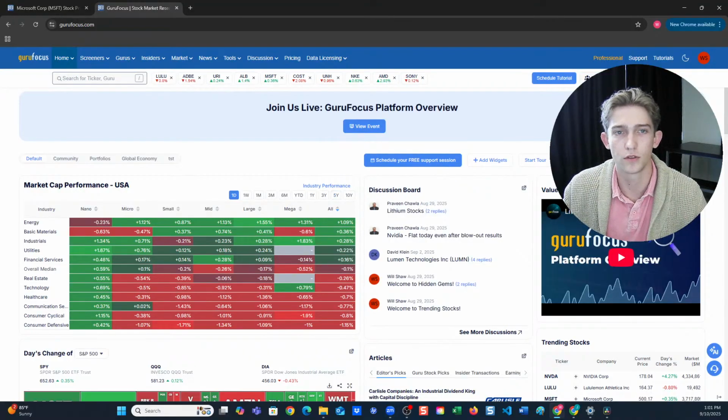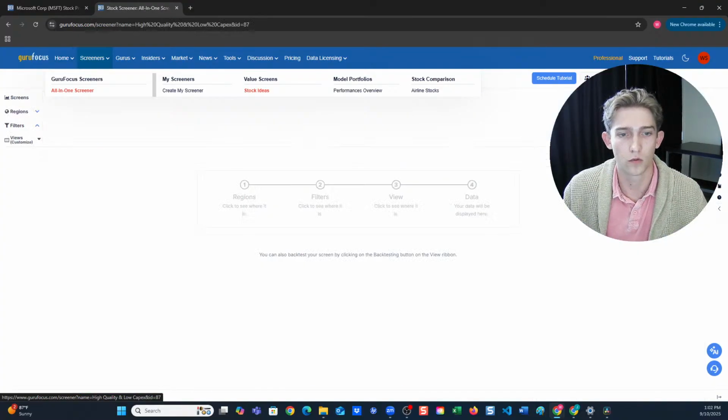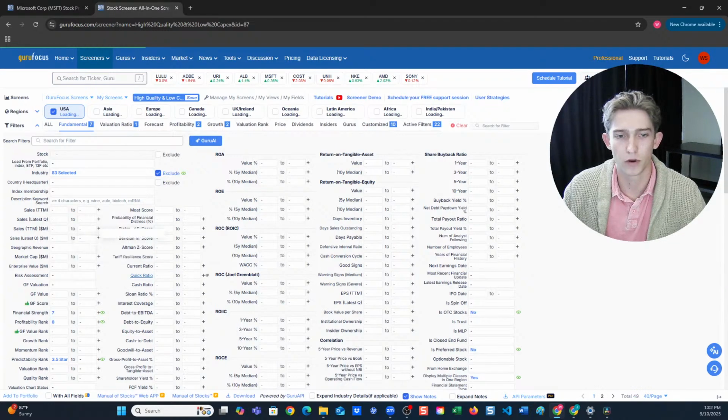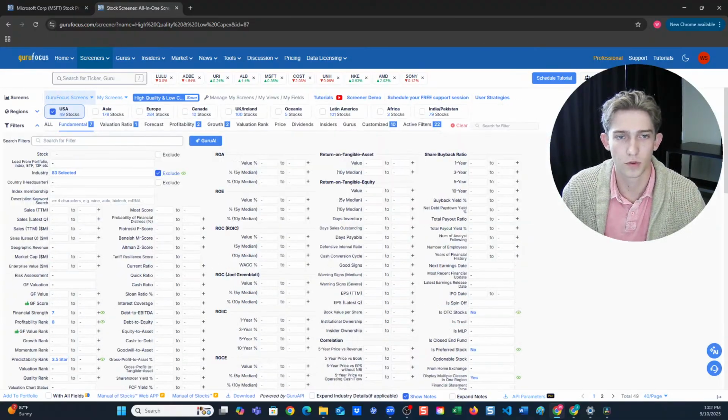But as far as the tools on the platform, great place to start is with the stock screeners. The screeners are going to let you find stocks based on criteria you're interested in. So you can either click on the all-in-one screener and start from scratch, or you can start with one of the many pre-made GuruFocus screeners. These are going to focus on different investing principles like dividends, fast growth, or high quality. And clicking on one of these, it's going to automatically preload that screener with all of the filters associated with it. You can click here and get a quick overview and description of some of these GuruFocus screens.